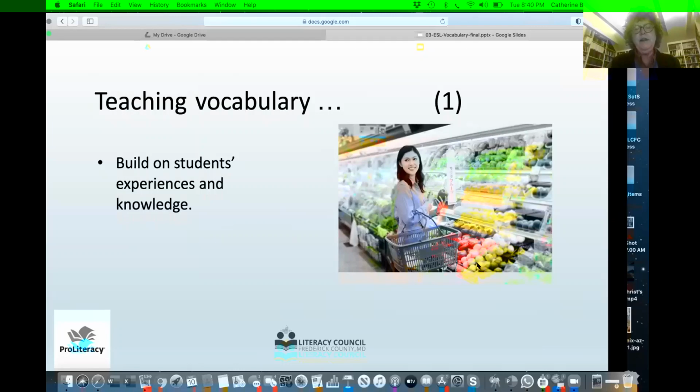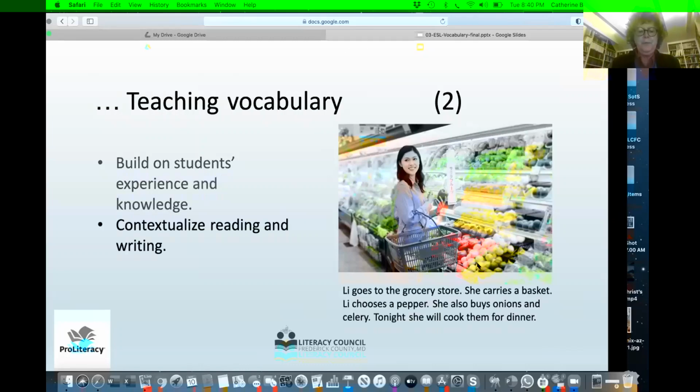For example, there are things that most adults do. They get up in the morning, unless they work the night shift. They make meals, they do chores around the house. You can use these common activities to help students understand what they're reading.